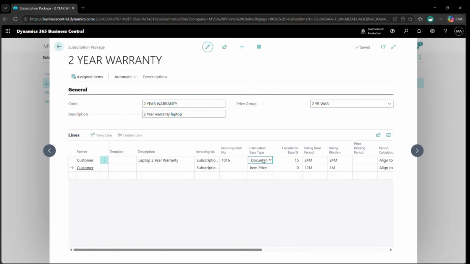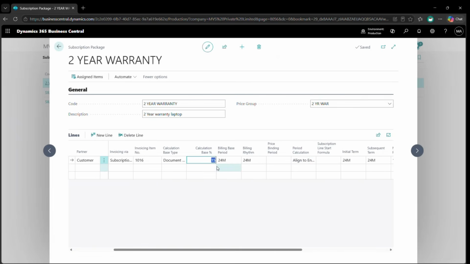And this is the calculation based type, meaning how the amount or price will be picked, whether the system will pick the item price or you pick it manually while creating the sales document or purchase document. So this is document price, calculation base percent. So whatever the amount is in your item cart or the documents, let's suppose 1,000 is mentioned on my sales order, so the sales order value is 1,000. It will pick the 15% value of the sales order.